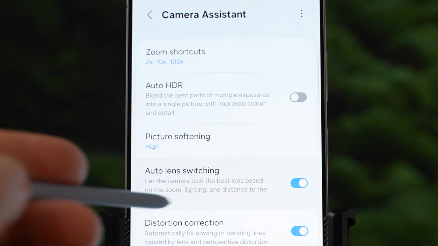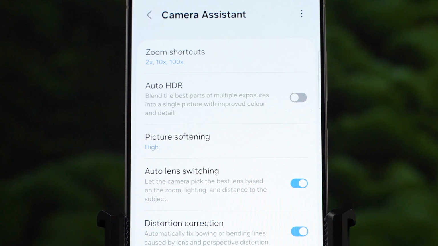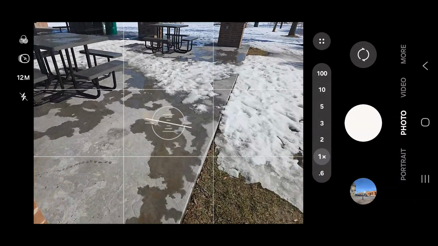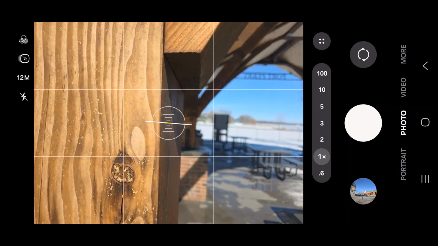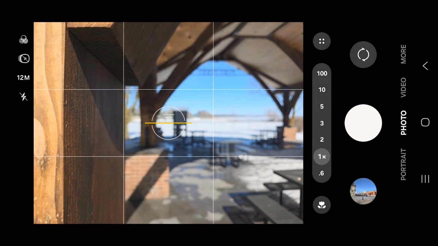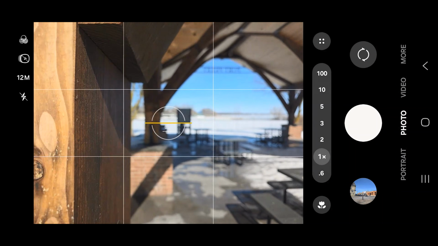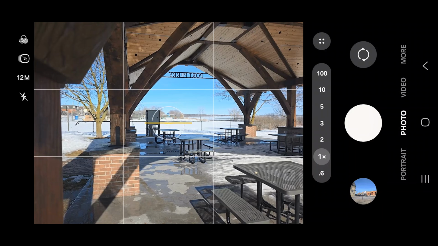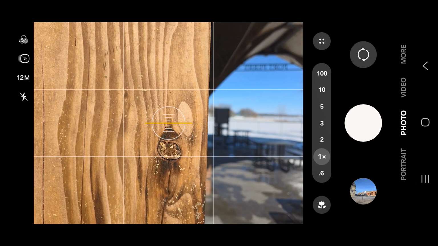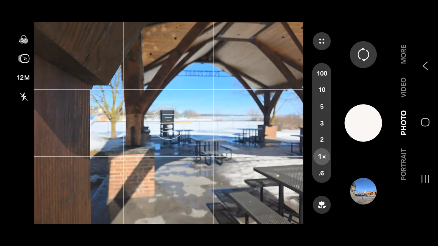Auto lens switching is enabled here by default. What is it? When you point at something very close and then move to capture something in the distance, you can see that the camera switches automatically. It selects the best lens for the scene and light conditions automatically. This is quite helpful for those who know nothing about photography, and then at the end, if you want to switch the lens, you can still do it yourself anyways.